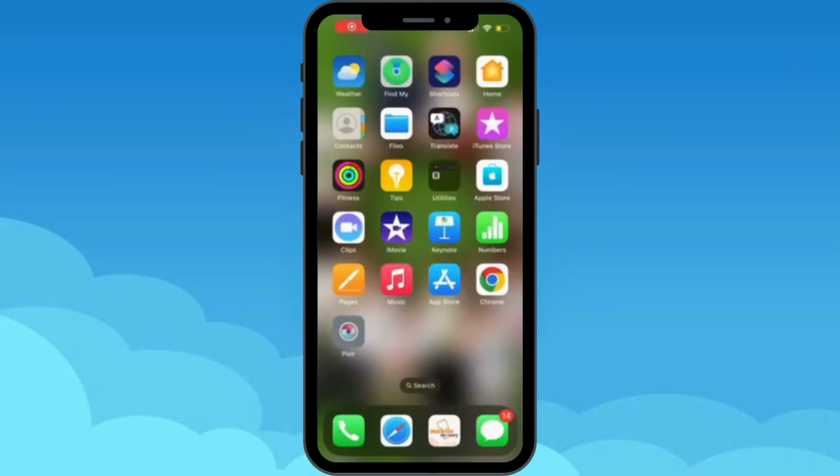Hey guys, in this video I'm going to show you how to smooth your photo in Pixlr. It can work in any case, especially when you're working with a person's picture and you want your skin to look smoother. This is when it will come in handy. So without any further ado, let's dive right in.